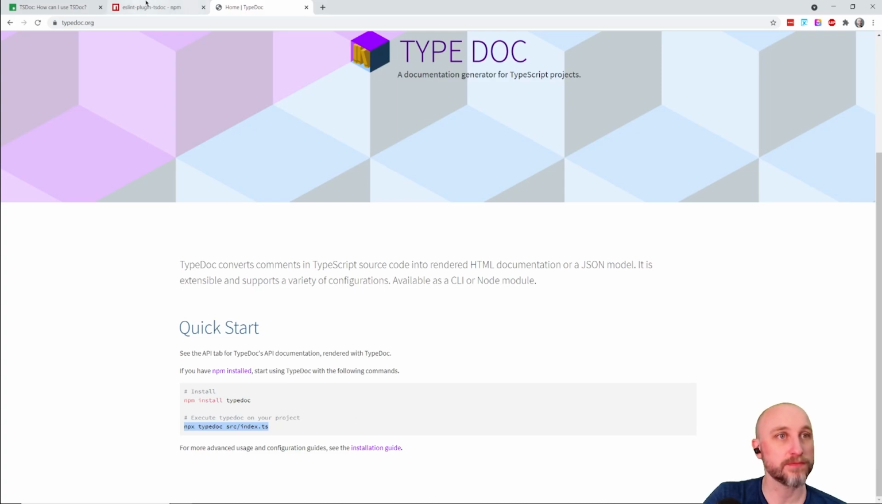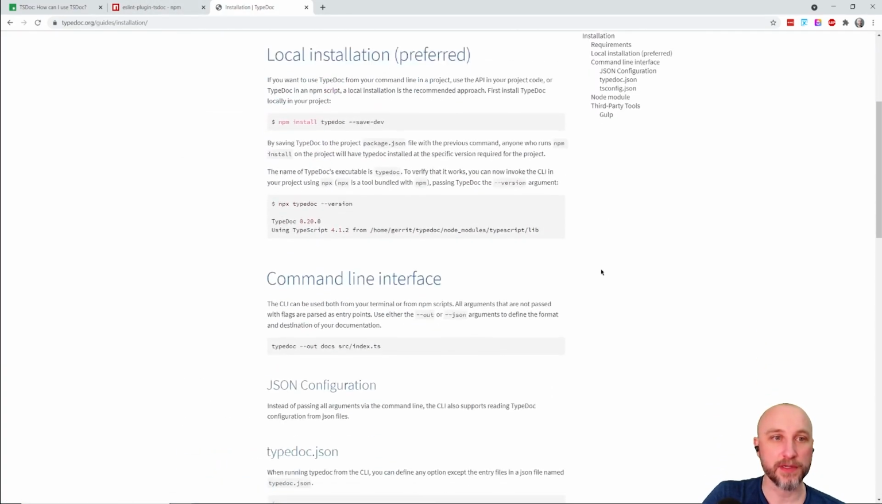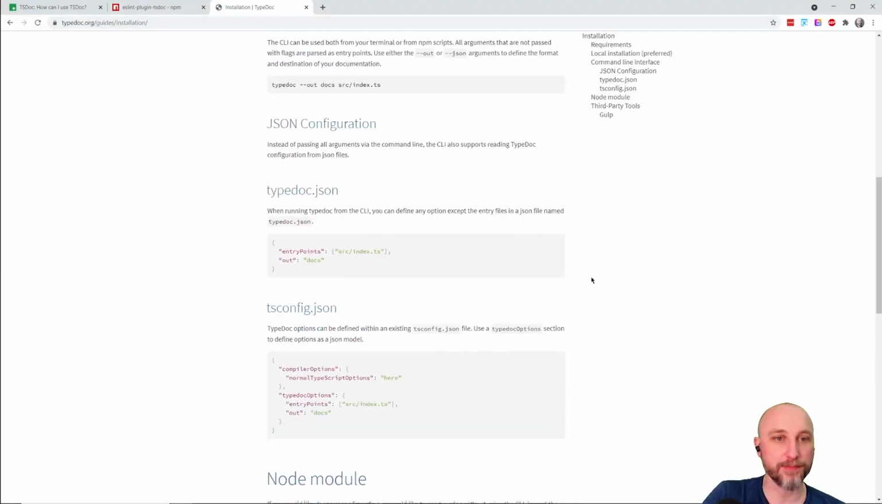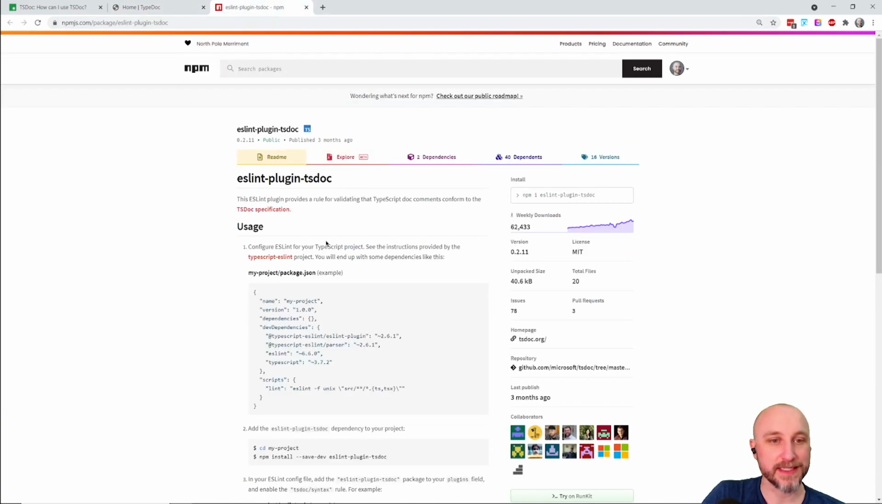So I guess that's great. That's easy enough. Presumably there's some details here about how to make it do a good job. But one step at a time, right? Okay, and then finally we have the ESLint plugin, TSDoc.